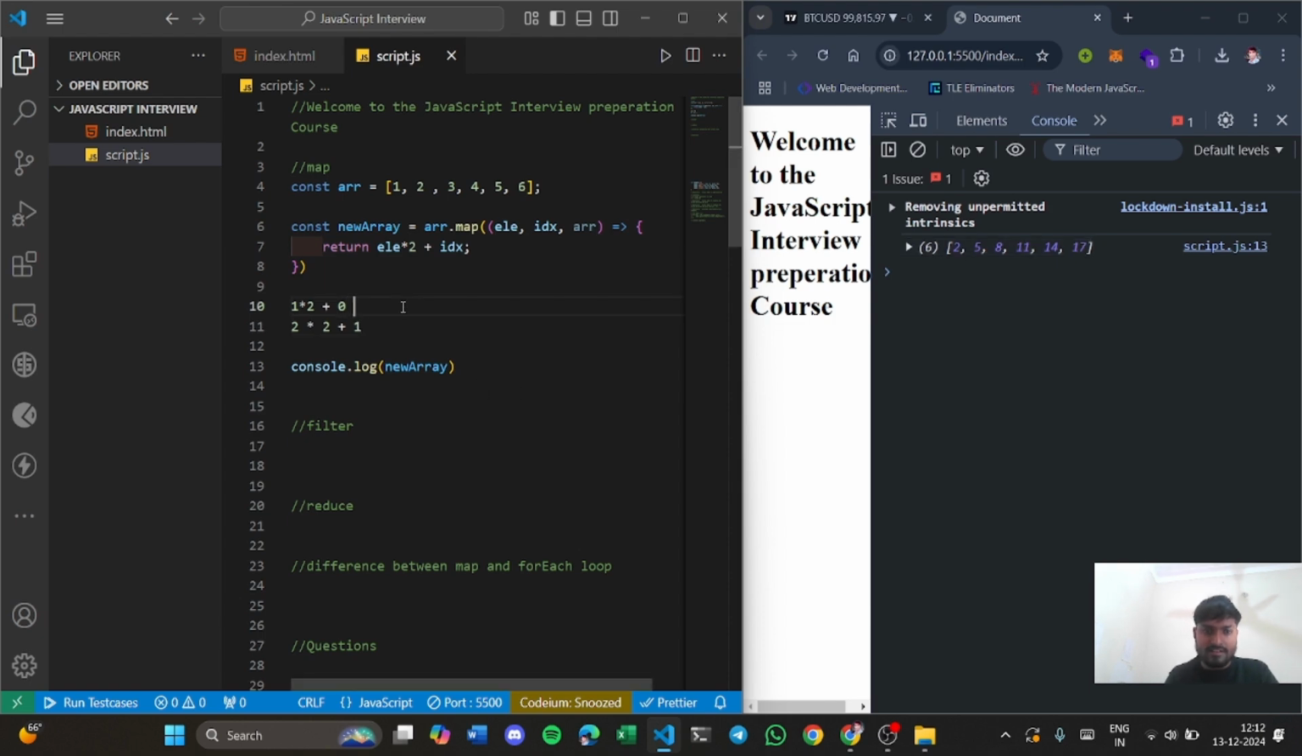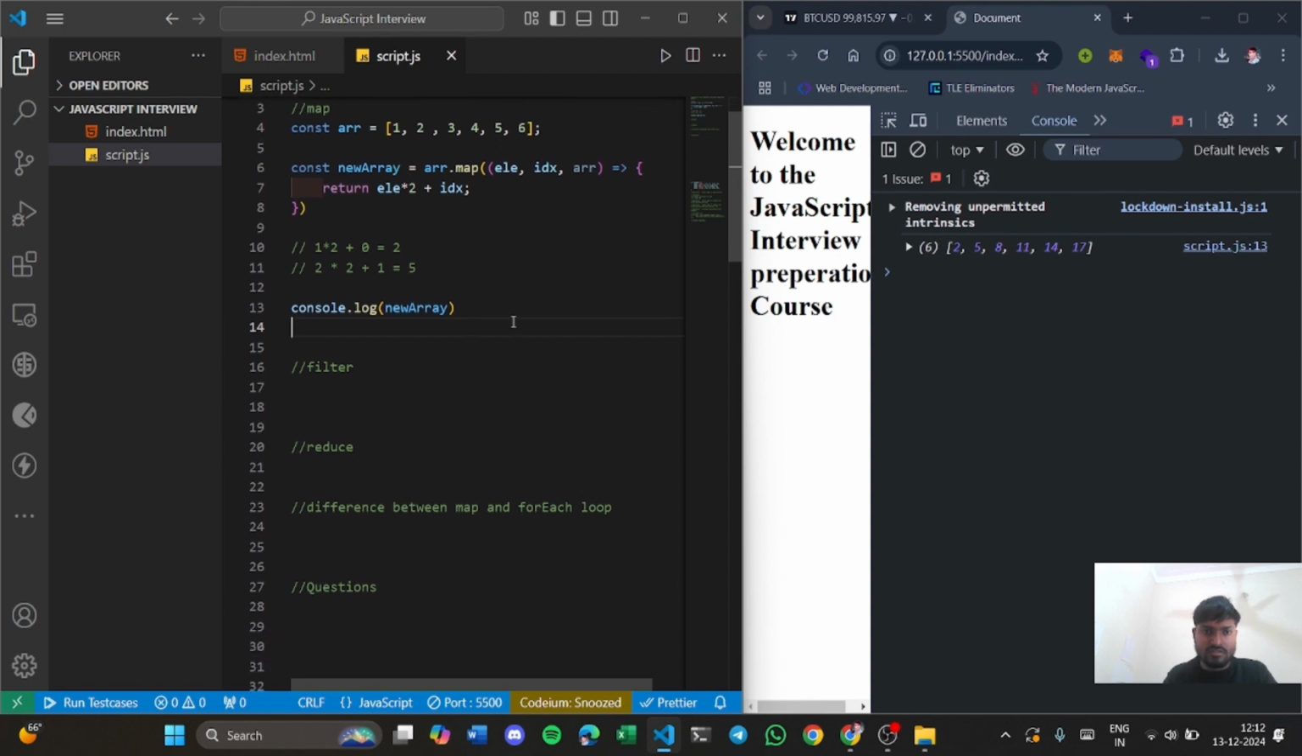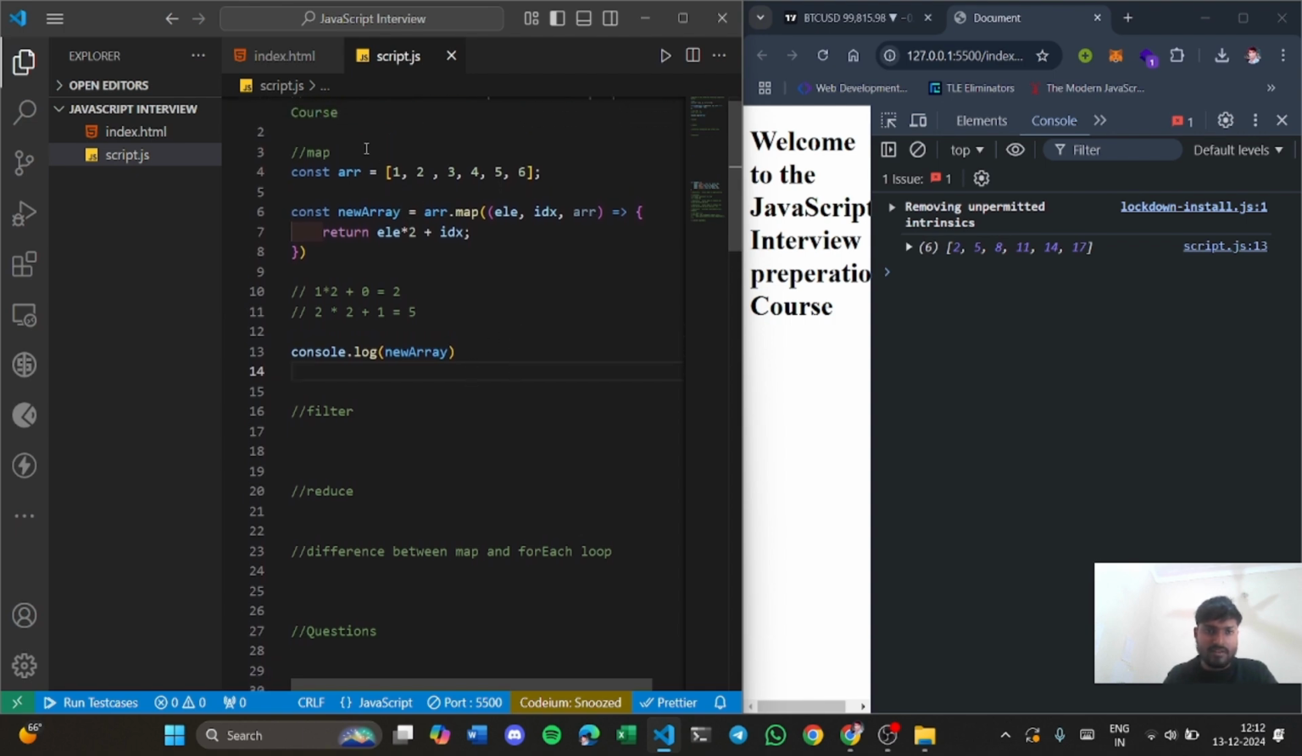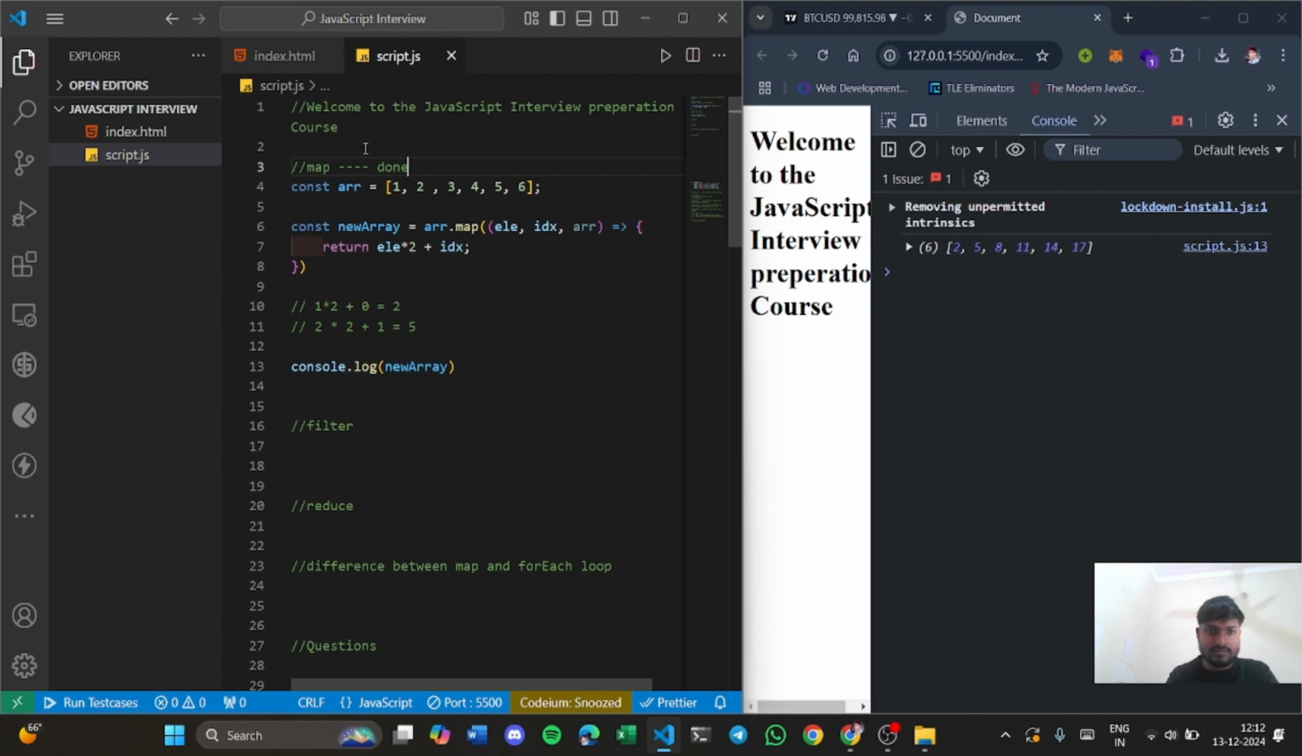So basically the first value is 2, and here the value is 2 into 2 plus 1, which is 5. So you can see here in the console 2, 5, 8, 11, 14 and 17. So this is how you can use the map method on any array. So let me mark it as done.